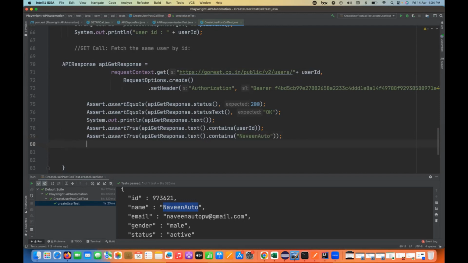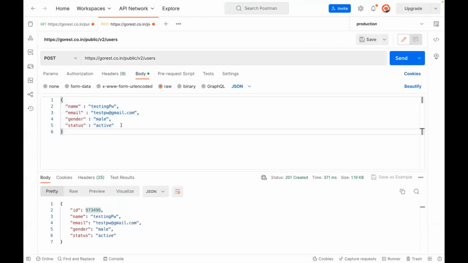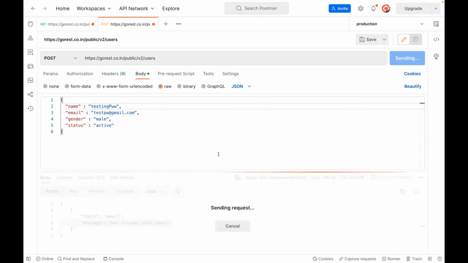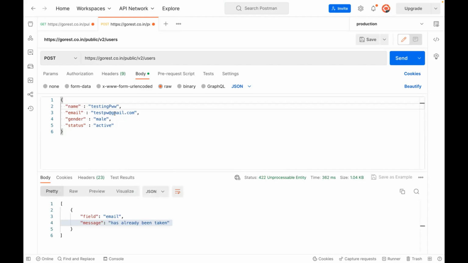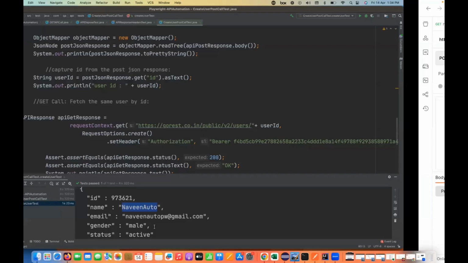Nice. Now, only one thing we have to do here is that, see this in the Postman also. If you are hitting this API once again with the same email ID, it will give you an error. It's saying that the email ID has already been taken, right? So we have to change to a different name. For example, let's say I'm writing testing pww and then again send. Okay, this is also taken. So we have to change the email ID. Let's say it's testing pw1 and then you send it. Now it's saying, okay, you're creating the new user. So every time we have to update the email, right?